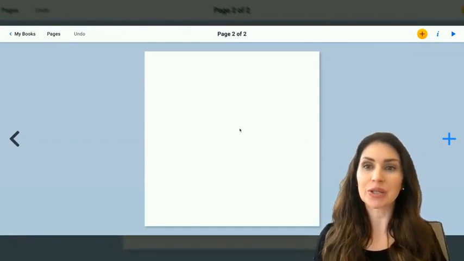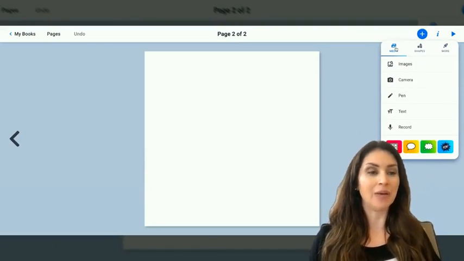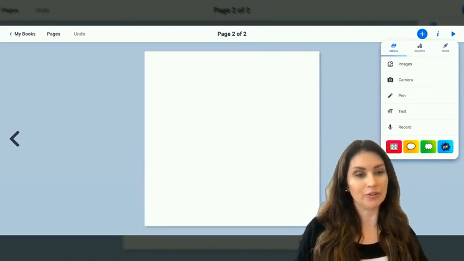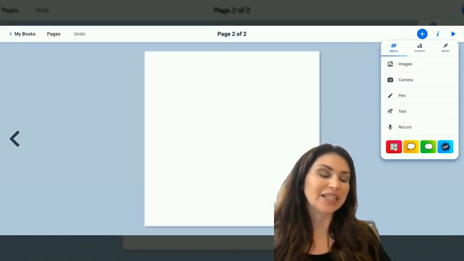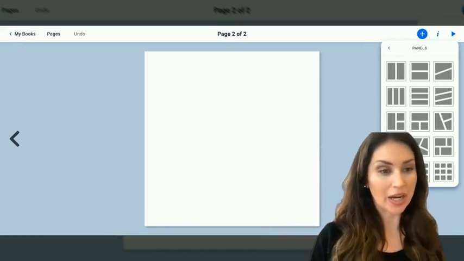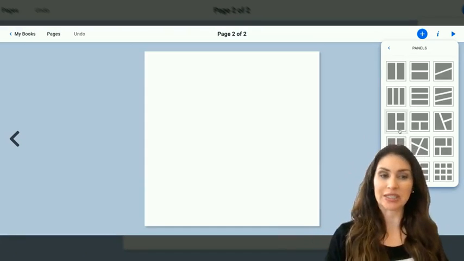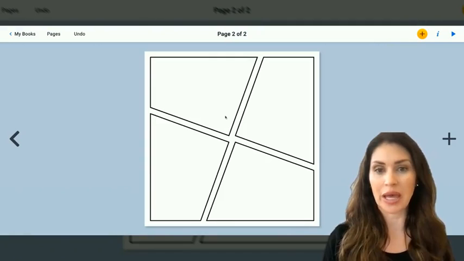In order to get those comic book panels, I'm going to open the Media tab that's under the plus sign. And I'm going to go to the panels. I'm going to try to move my head out of the way so you can see. This button here will take you to the different panel options. So once I'm there, I can decide which panel option is going to go best with how I'm laying out my story. So I will go with that one.